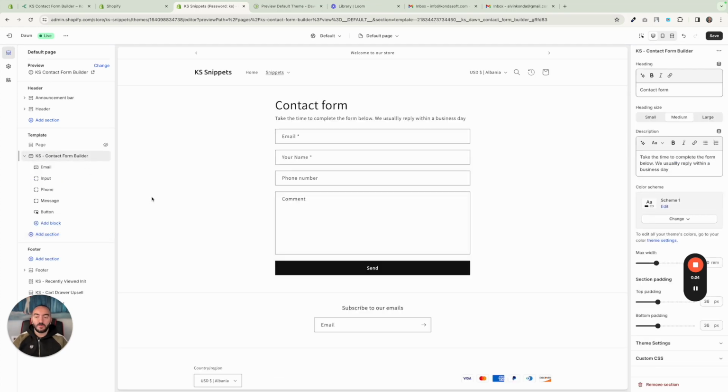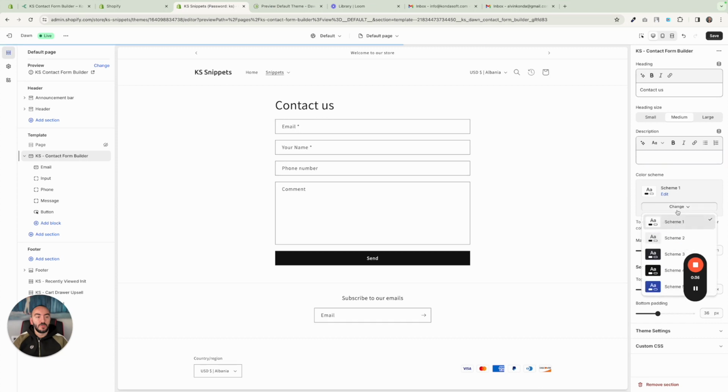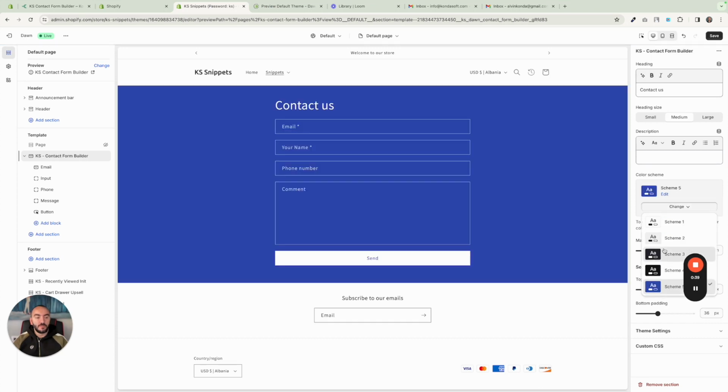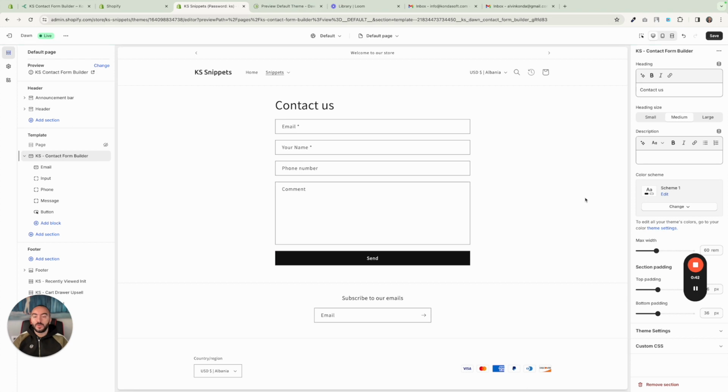Let's first see how we can adjust the section settings. Okay, we have the title size. We can choose to have a description or not. Change the color scheme. The important thing to note is that each of these input fields here is added as a block. So the whole snippet is in fact a section, and each of these input fields is a block. In this way, it is very easy to add new inputs on this form, and also adjust the order of the actual inputs.